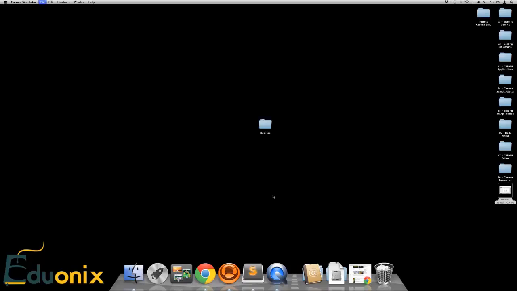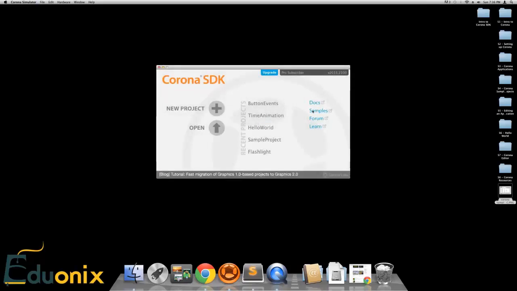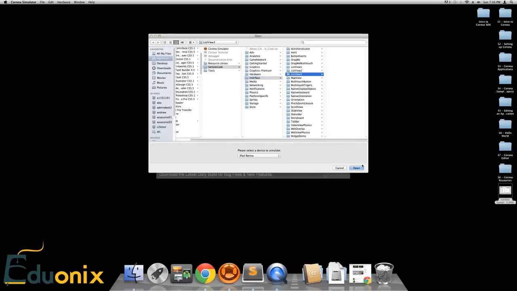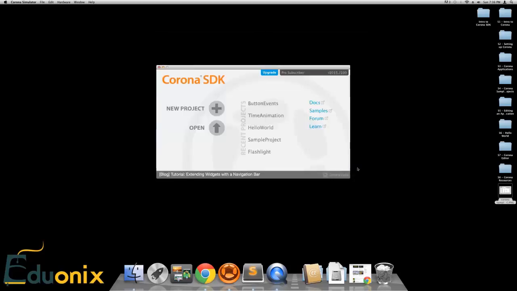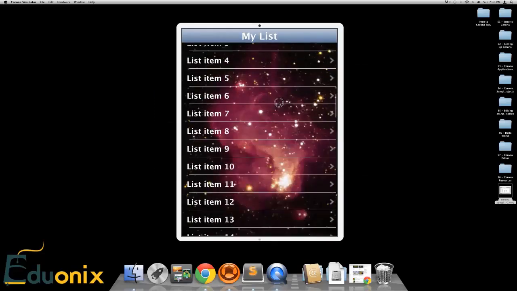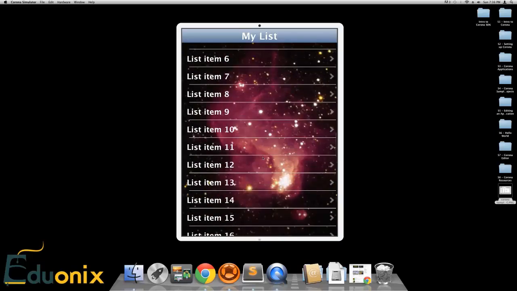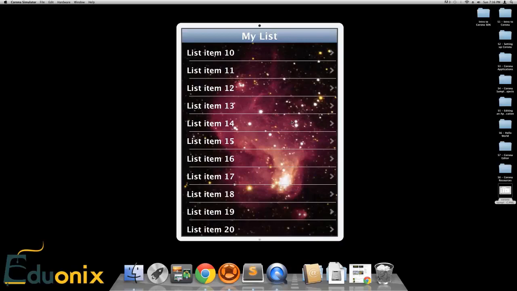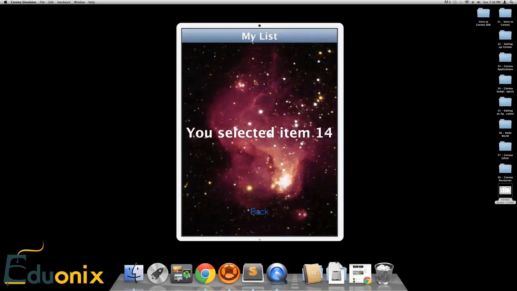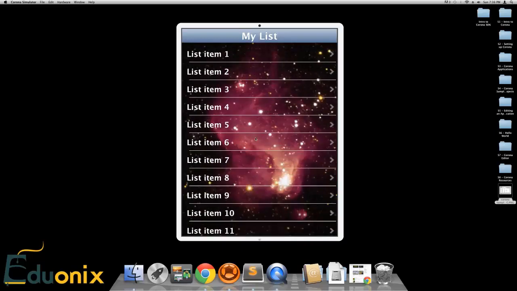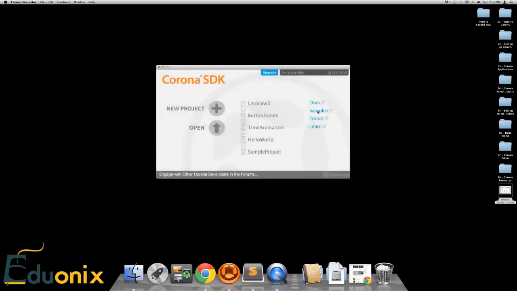Let's go ahead now and take a look at List View in our interface folder. Do List View 3. This is an example of having a clickable list of items. This is just an example of some of the UI features available in Corona. And this is very easy to do in Corona. We'll go over some of this later.